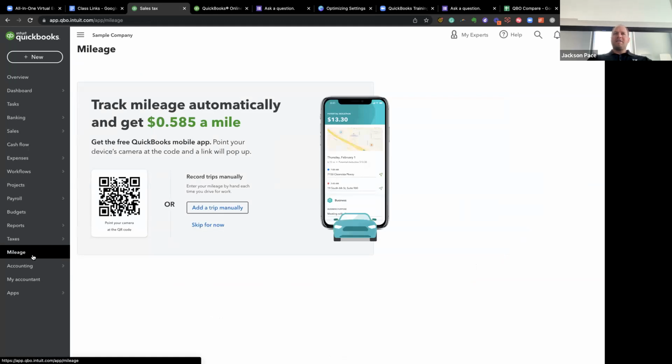Mileage, you can track your mileage. Do you guys have the QuickBooks app? Has anybody downloaded it? Did you guys download it? We haven't used it, we just turned it on.